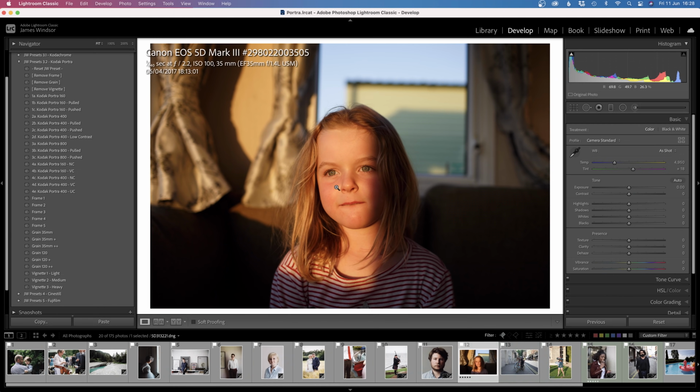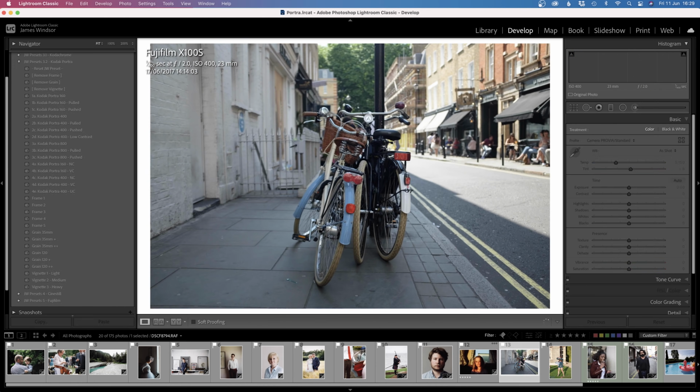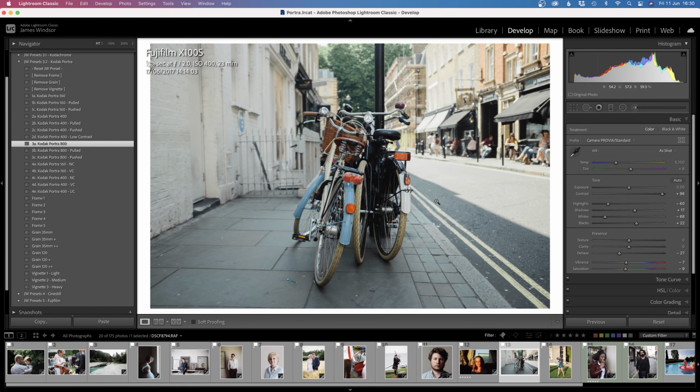So we've got some heavy evening sun here. So let's go for a 400 pushed. That's nice. Works. Some bikes here in Marylebone, taken on an X100S. Let's give that Portra 800. Those greys have just got a little bit more color in them there. Let's give that a bit of a vignette.